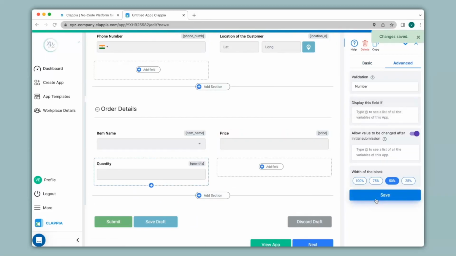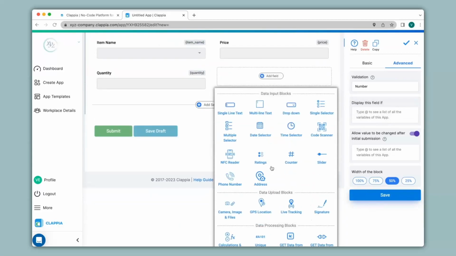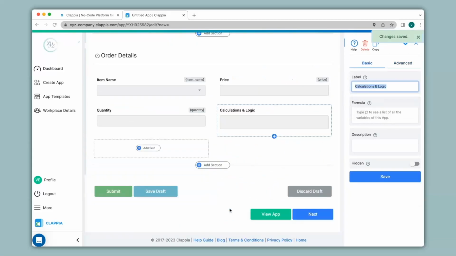To calculate the amount, I can click on Add Field and then use the calculation and logic block. Under label, I will change it to amount. And under the formula option, you can implement calculation and logic over here. If you have worked with spreadsheets earlier, you would have come across implementing various types of calculations and logic, such as if, else, or etc. Same can be done in Clappia as well.